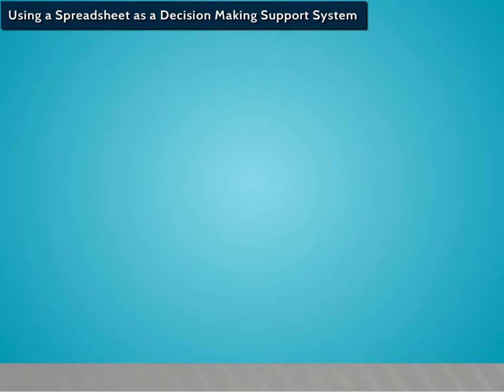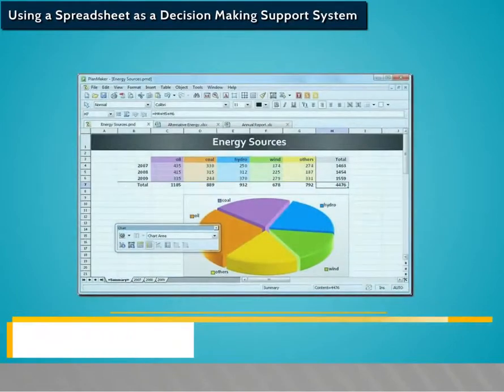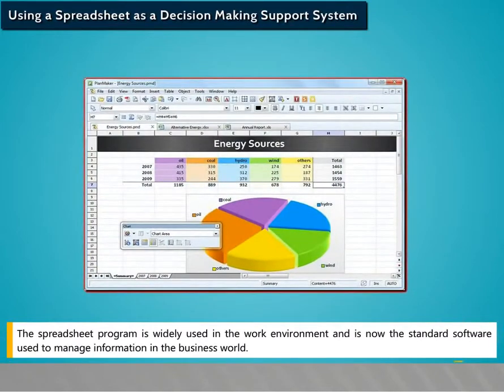Using a spreadsheet as a decision-making support system. The spreadsheet program is widely used in the work environment and is now the standard software used to manage information in the business world.